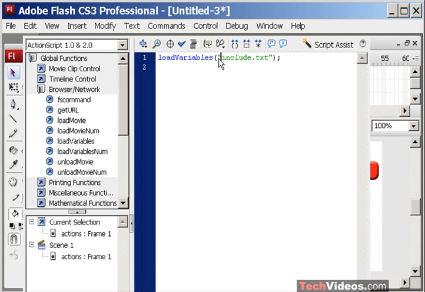Mine is a little different here. I haven't saved this file, and I know where it is. It's right here on my C drive, so I'm just going to go ahead and put c:\temp/include.txt. But again, if you store this in the same folder as your Flash file, you can just place include.txt or whatever the name of your file was. Notice that's in double quotes, then I'm going to go ahead and type the word this.